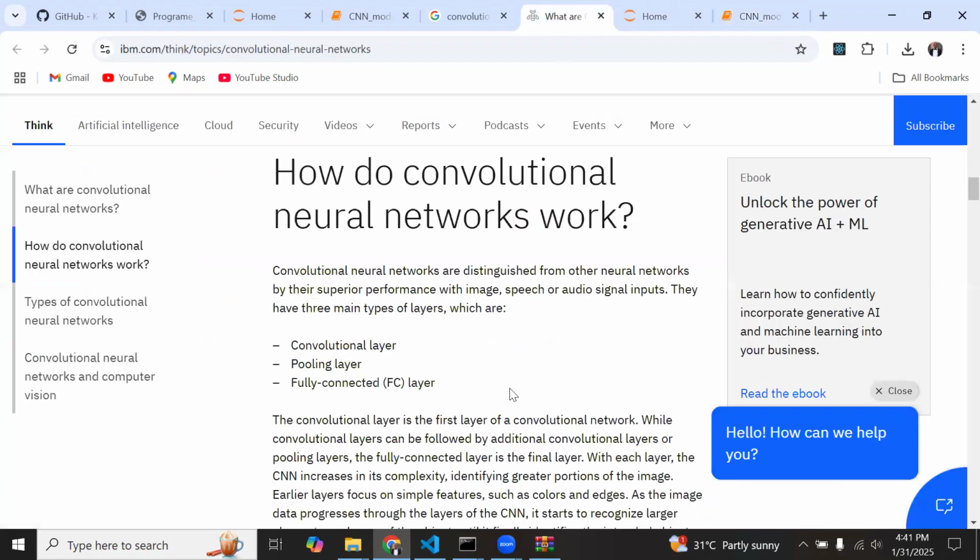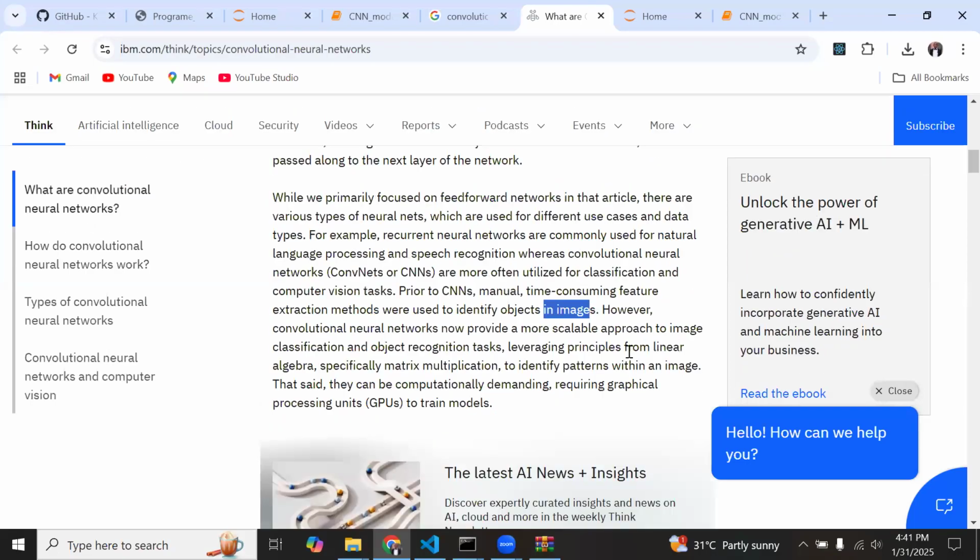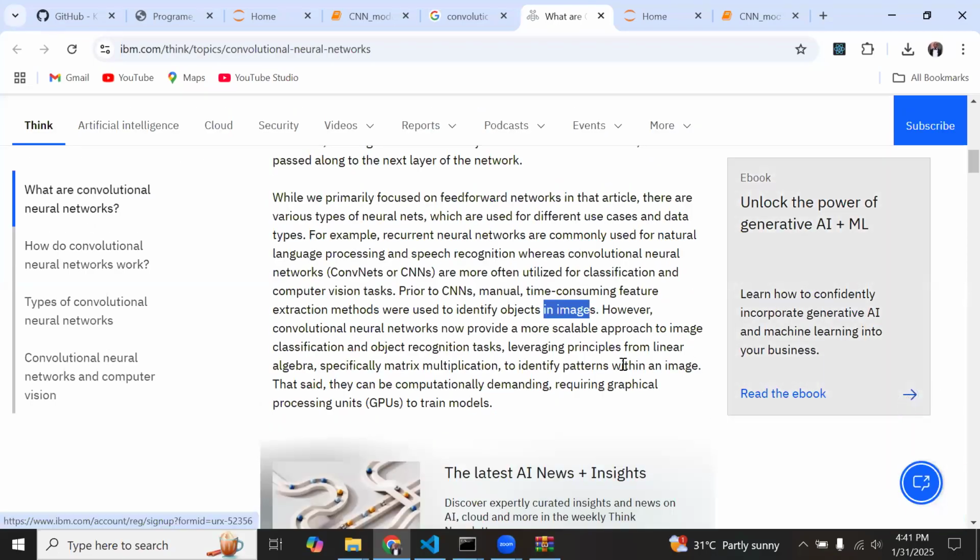Now, one of the things I also need to mention, which just came to mind, is that one of the interesting things about convolutional neural network is shown over here. I just want to point it out. Prior to convolutional neural network, manual, time-consuming feature extraction was used to identify objects in images. Remember the previous one we did on Monday, which was the one with the MNIST data set. You realize that we're just, let's close it.